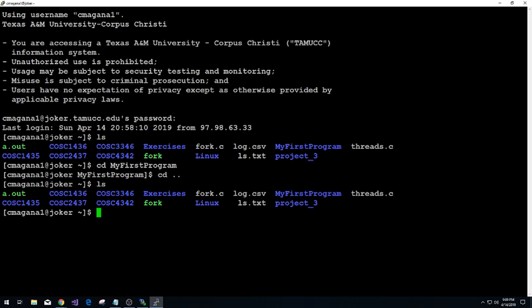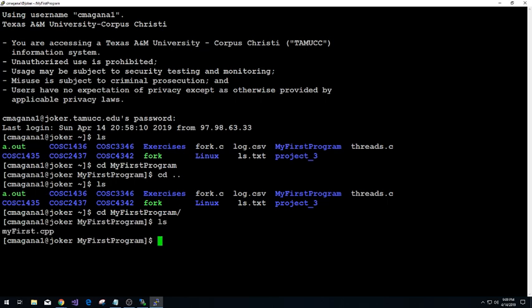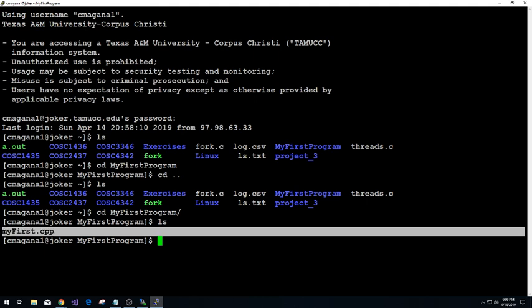So also another tip, whenever you're using SSH, if you're trying to go to another directory and you don't want to type the full thing out, if it's a unique directory, you can just type in the first letter and hit tab, and it types the whole thing in for you, and you just hit enter. So as you can see, I typed ls, and look, there's my first program.